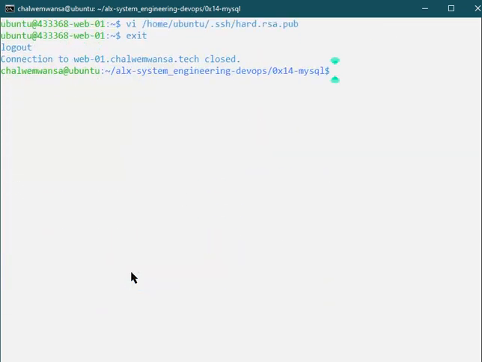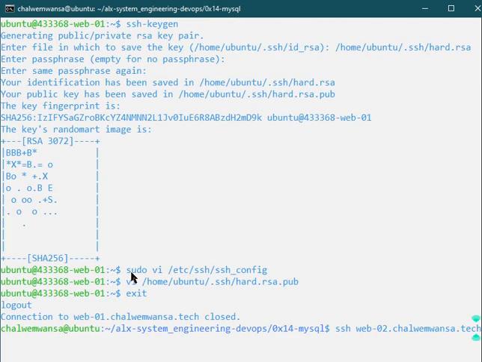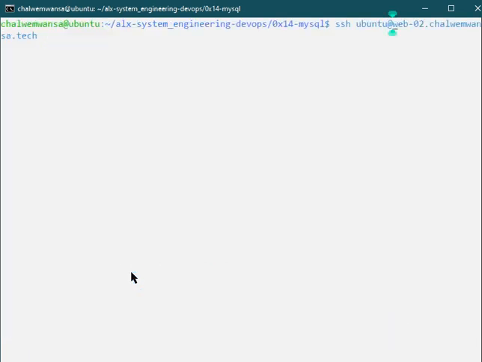Then you can now log into your web02 server. For me, I'm just going to use web02. Of course, you can replace this part with your web server's IP address. So I'm just going to say this, then it's going to be ubuntu at that web server.